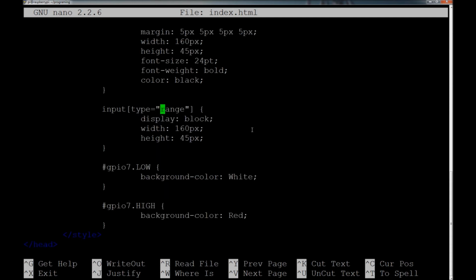input type range, display block width, all this fun stuff. Now, here's where we get into an interesting bit. This GPIO7.low and GPIO7.high, and it says background color white and background color red. What that will do is when you click the button, when you actually click our LED button, our GPIO button, it will change the background color to white when it's low, when we're outputting a 0, and it'll change it to red when it's outputting a high, so that way you know if it's on or off, essentially, once you click it. So it's kind of a nice little feature.